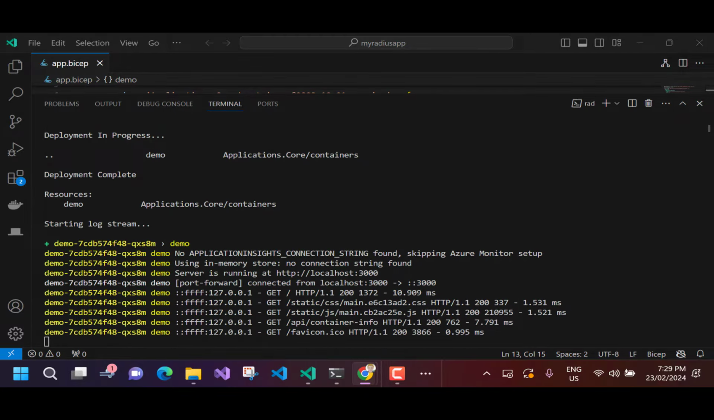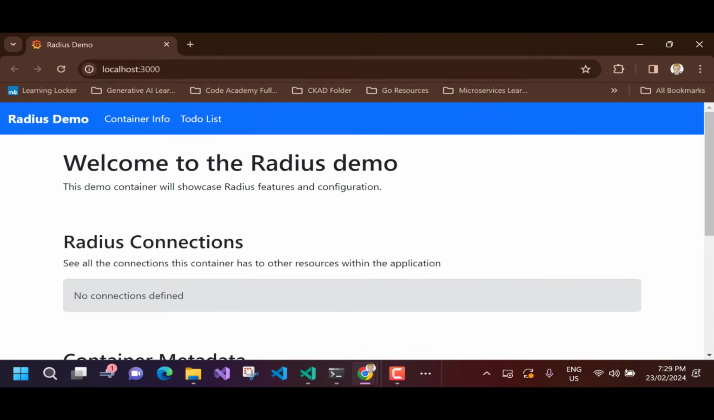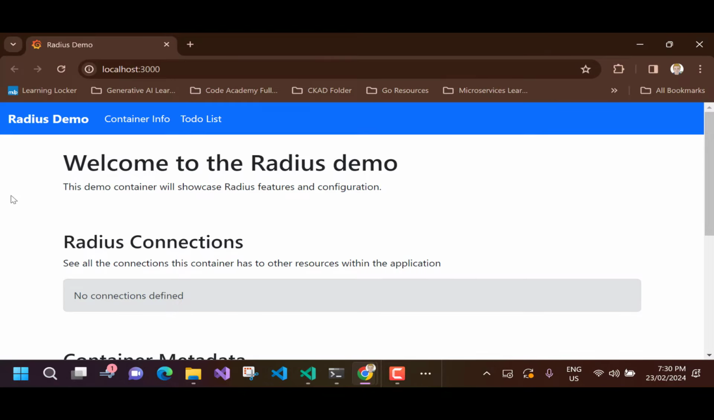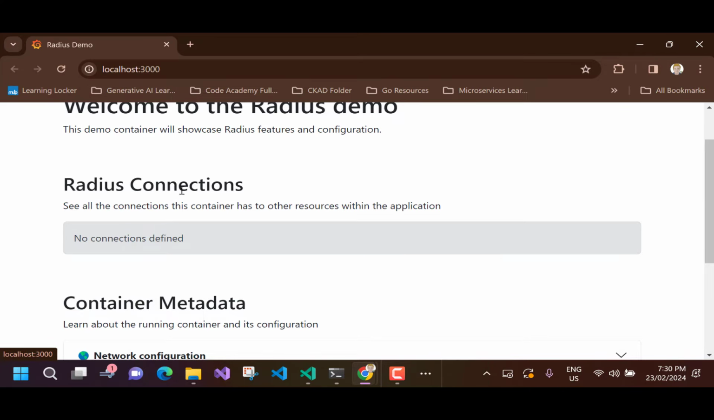So if I go to localhost 3000, let me just bring that terminal here. Here I can see the Radius demo container that's running on localhost 3000. So I've exposed it on localhost 3000, but it's deployed to my Kubernetes cluster, which is pretty cool. If I go back to Visual Studio Code, I can see a bit of a log stream. Here it's making a bunch of GET requests to get a bunch of assets. And one nice thing about this container image that the Radius team have provided is that we can see Radius connections. No connections have been defined yet. That's what we're going to do next.